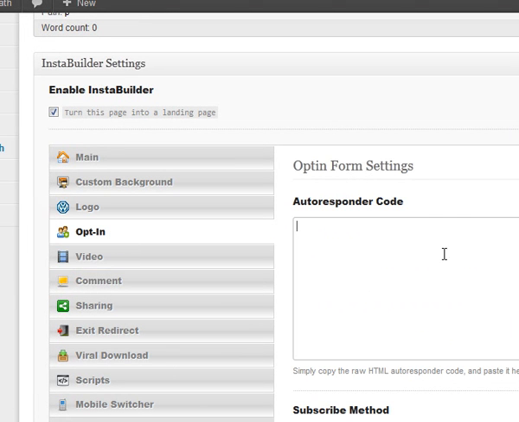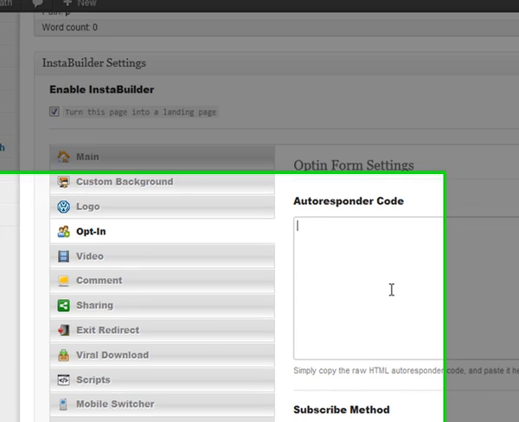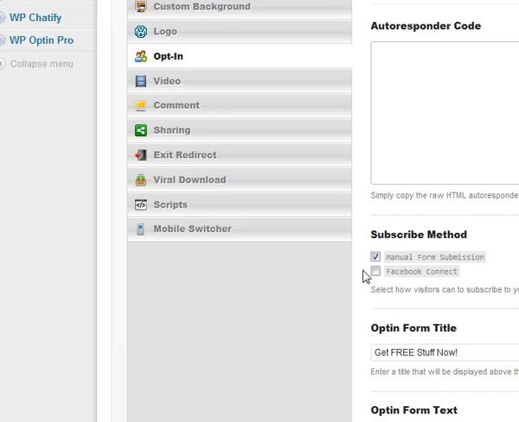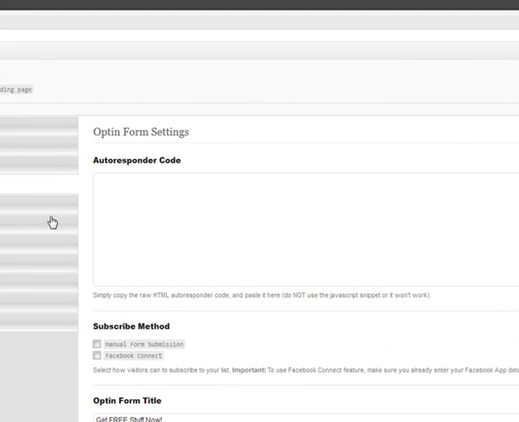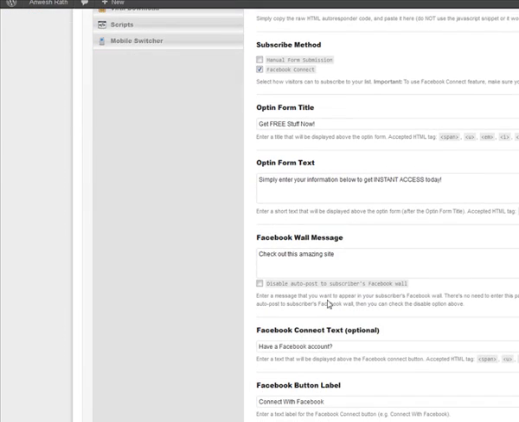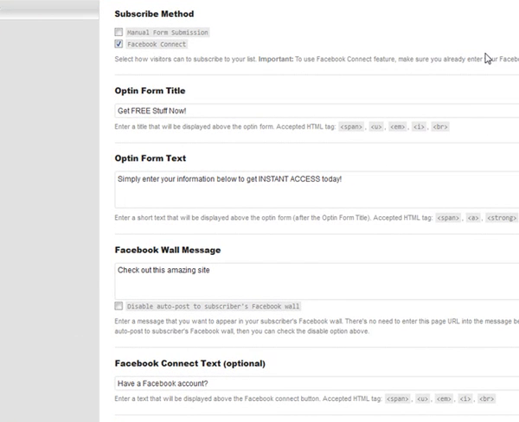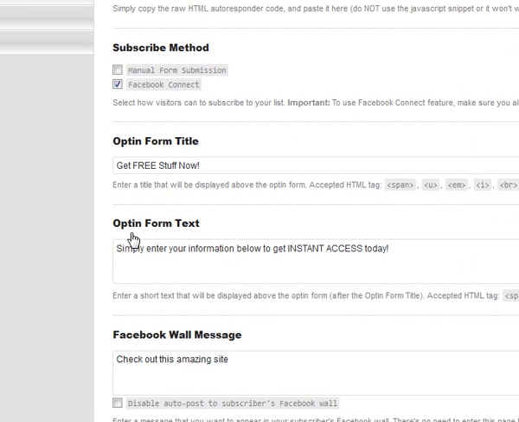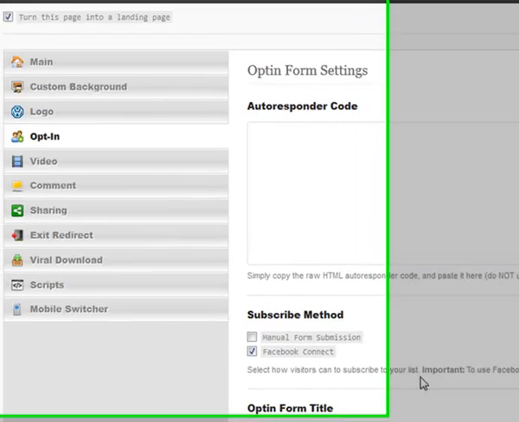Opt-in. All right. Here is a kick-ass feature, friends. Check this out. If you want to have an autoresponder code with normal name and email address and everything, go for it. But if you want to use Facebook Connect, then you don't use the normal form. You just check the Facebook Connect, and that's it. And I just fill the options over here. I mean, just fill in the blank stuff. Opt-in form title, opt-in form text, Facebook wall message.